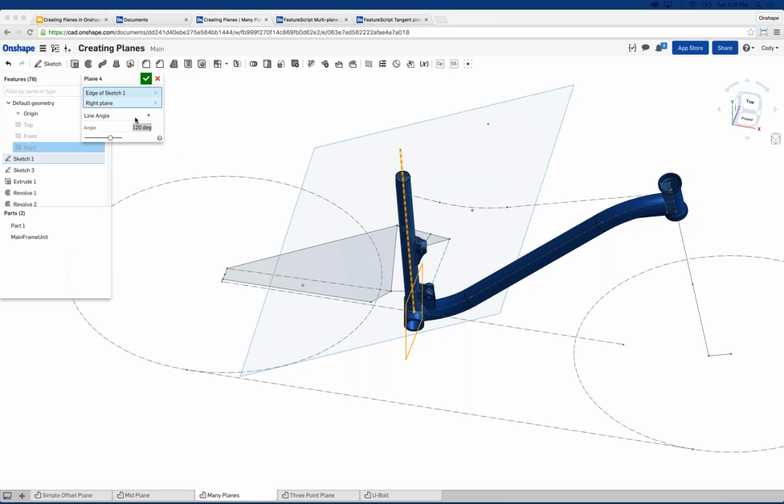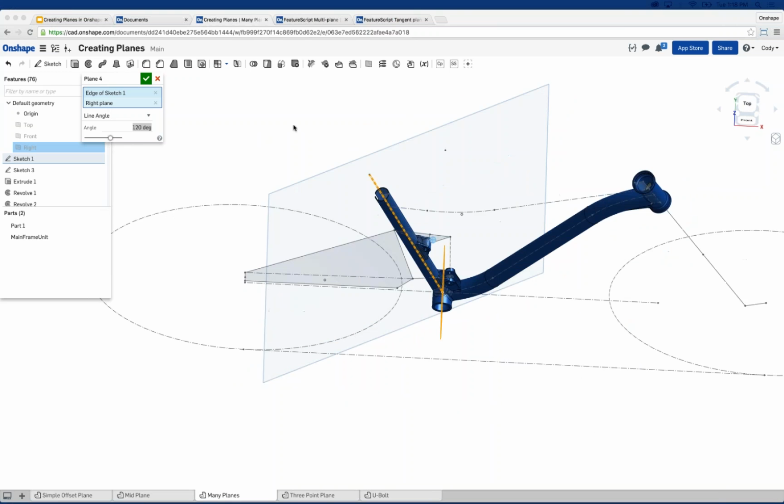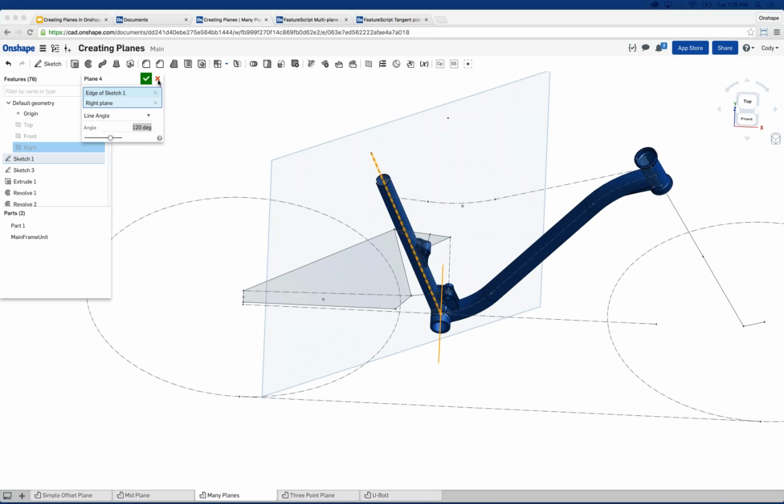Okay, so line angle, very simple. Reference a line, another plane or point or axis, and then set your rotation. Set the amount of rotation in the plane that you want to construct. Okay. So that is a line angle.